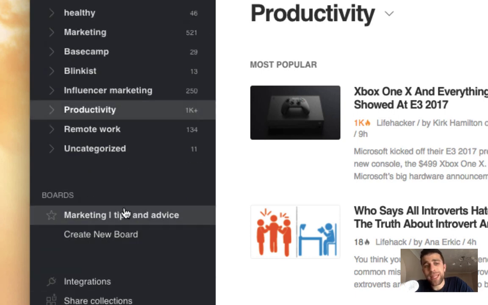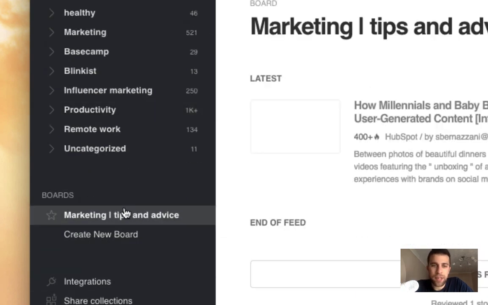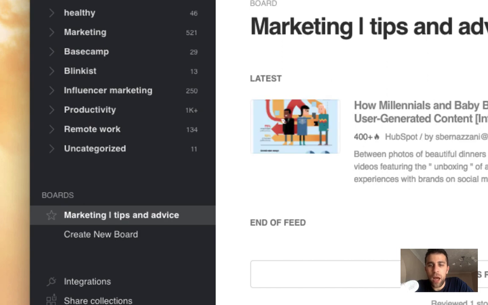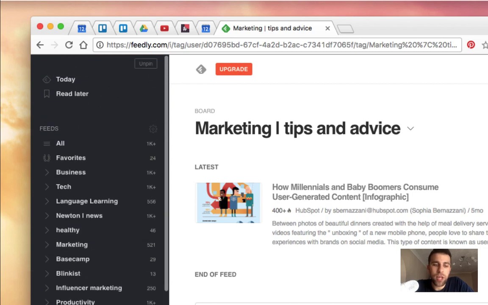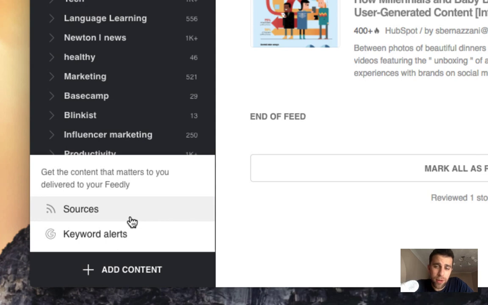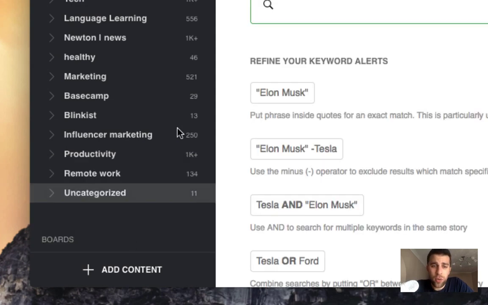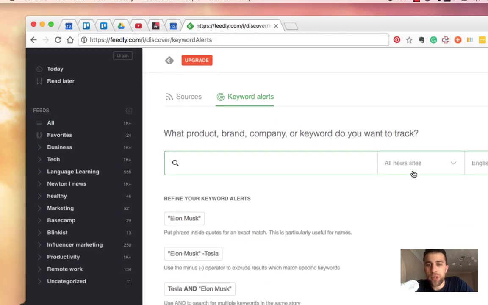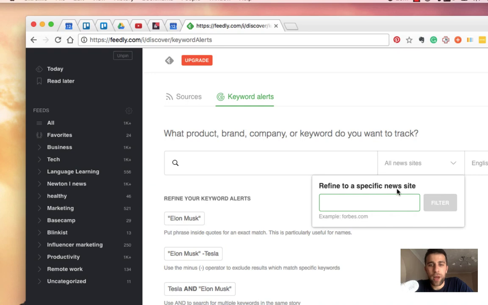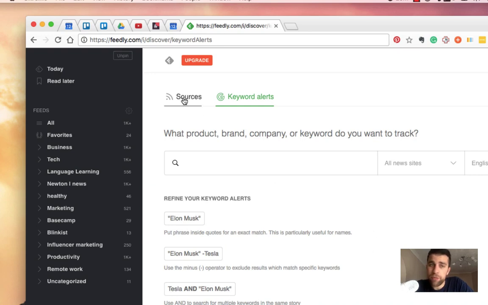Now, I've recently added this boards feature, which brings together all of the boards information so that I can share it with other people. But the thing that I like the most is probably the add content. So down at the bottom, you can add new sources. If you find a new blog that's very interesting, then you can bring it on board. Or you can add Google keyword alerts. So for example, you can add the likes of Elon Musk, every single news site, and you can refine it to specific news sites and languages if you want.